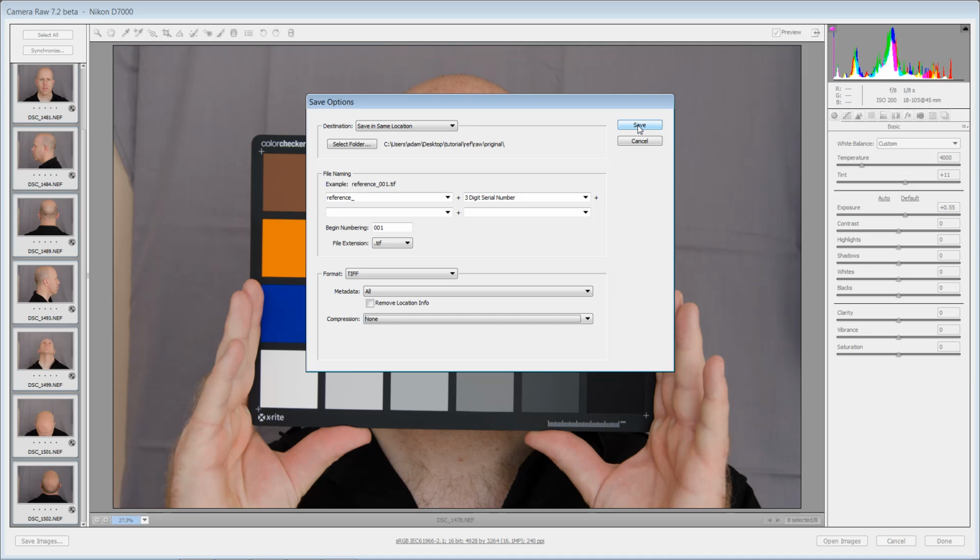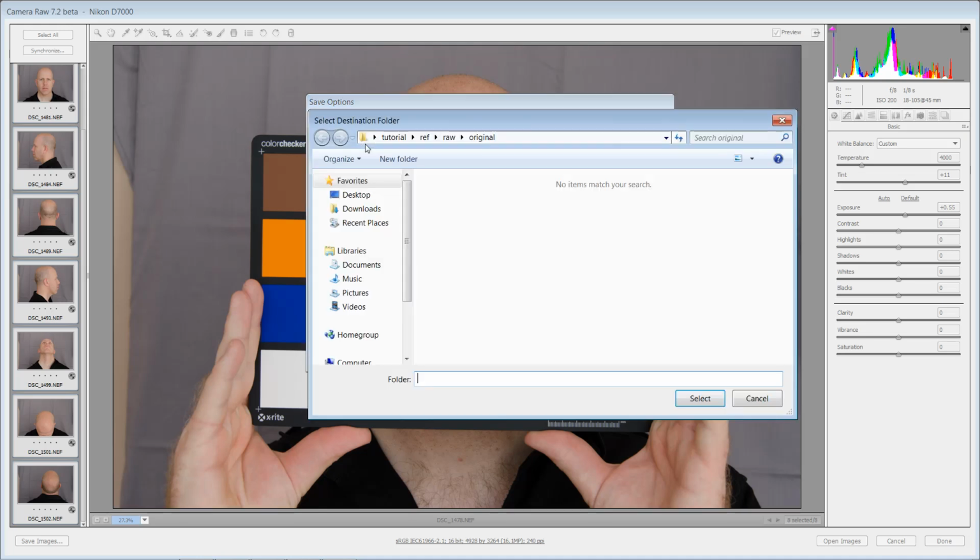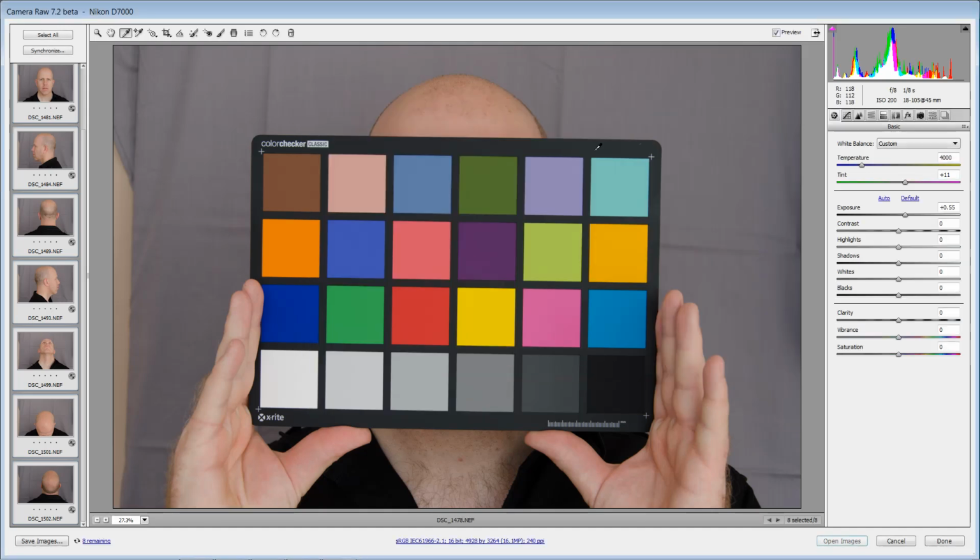So I'm going to hit save. Actually, let's just select a folder first. I'm just going to make a new folder in here. Let's call that graded. I'm going to select that and hit save, and that'll give you a little indicator down here of how many images there are left. Yours might be quicker or slower, depending on how big the images are and how fast your computer is.